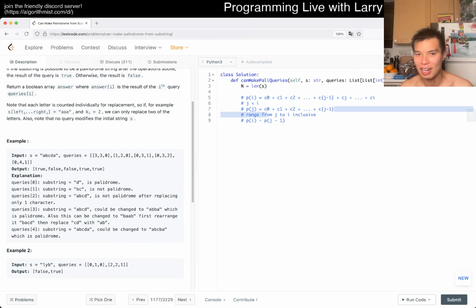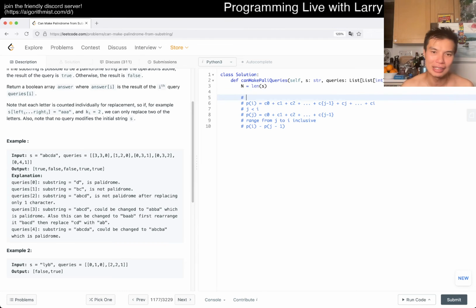Or this is all gone, this is all gone. So then now you have the count of j plus all the way to c sub I. So that's the basic idea of what we call prefix sum, or I call prefix sum anyway. And yeah, so then now we can pre-process it for each character.